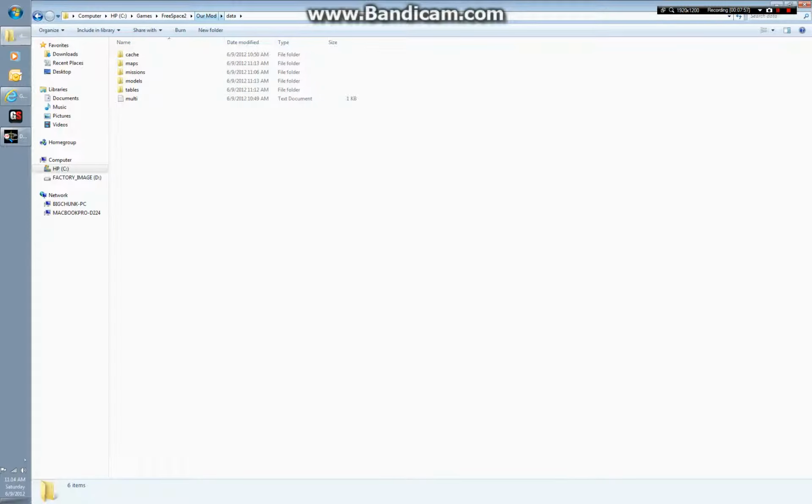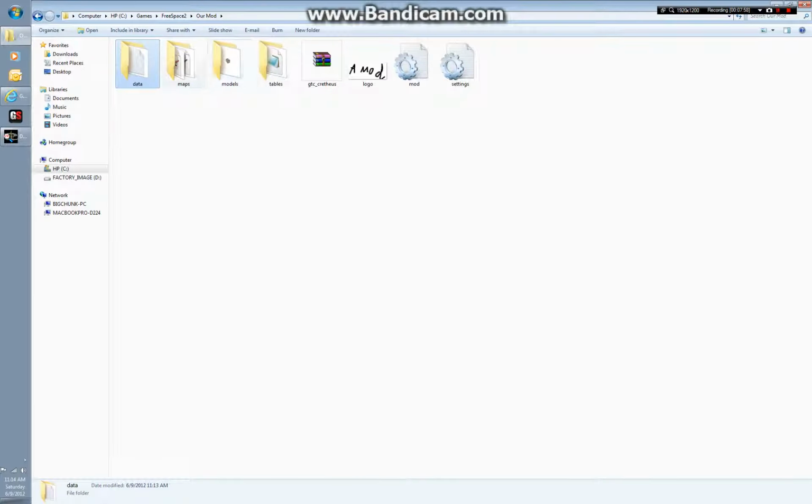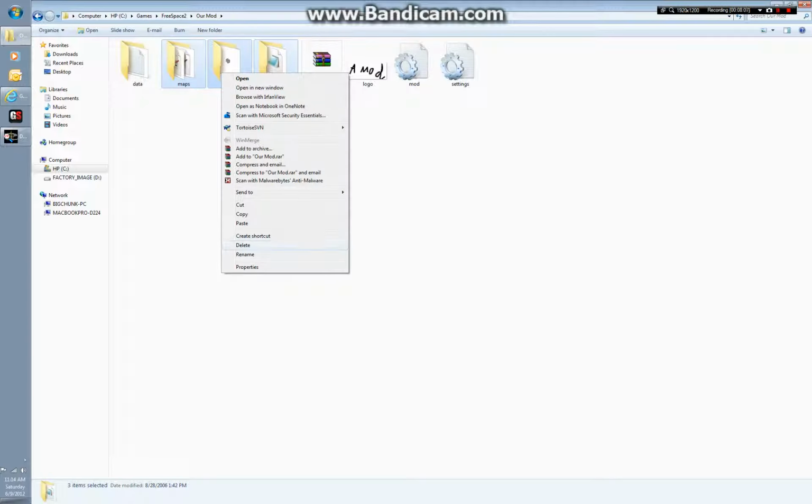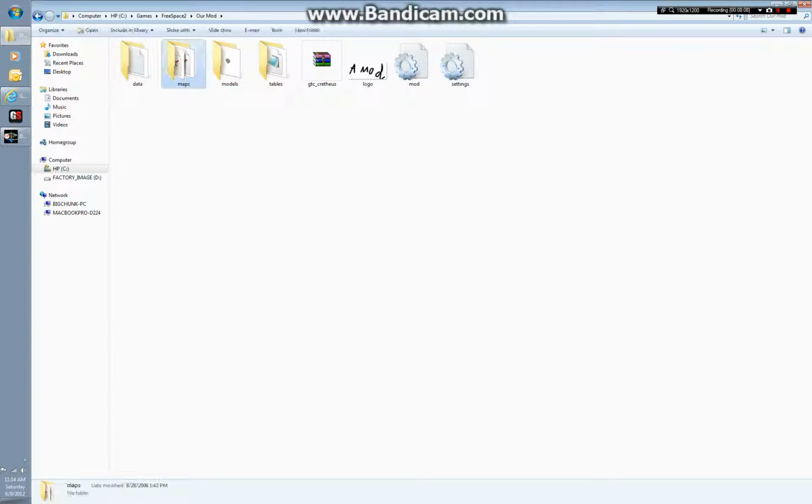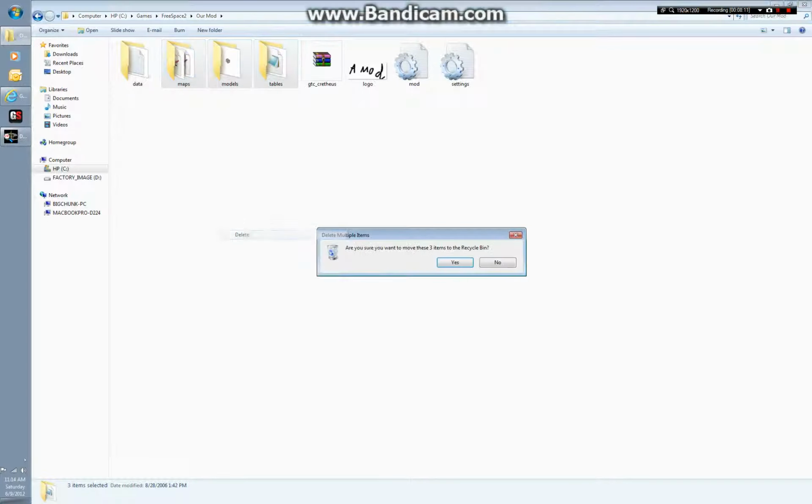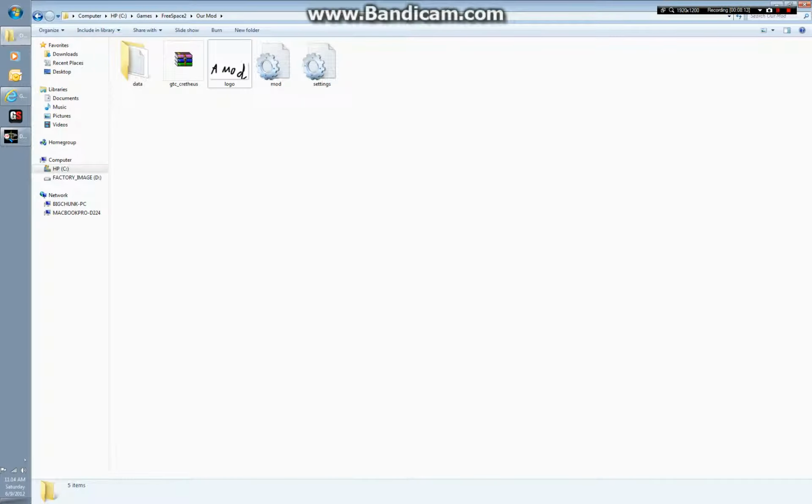So now that we have all of the data in place, I'm going to delete these files here. It won't hurt the mod, but it's just unnecessary clutter. So I'm going to delete all of them. Okay.